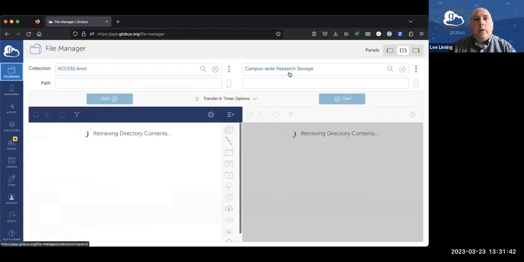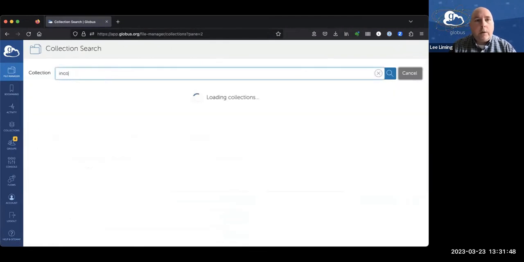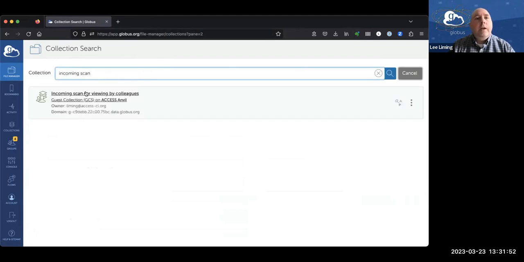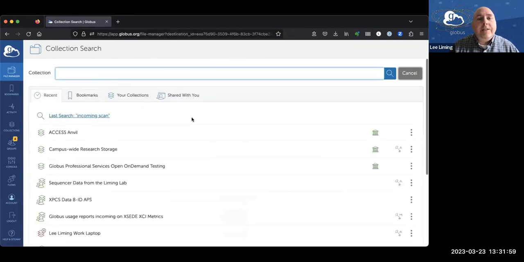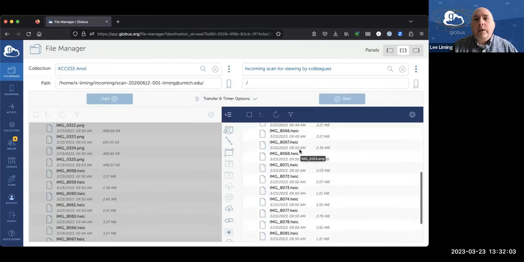Now, if you want to see how that would look, I can go over here and find the incoming scan. Hopefully it finds it in the search results. There it is. So now I can tell my colleagues, okay, go into Globus and look for incoming scan for viewing by colleagues. Very bad name, sorry. And what they will see is just the contents of that directory.